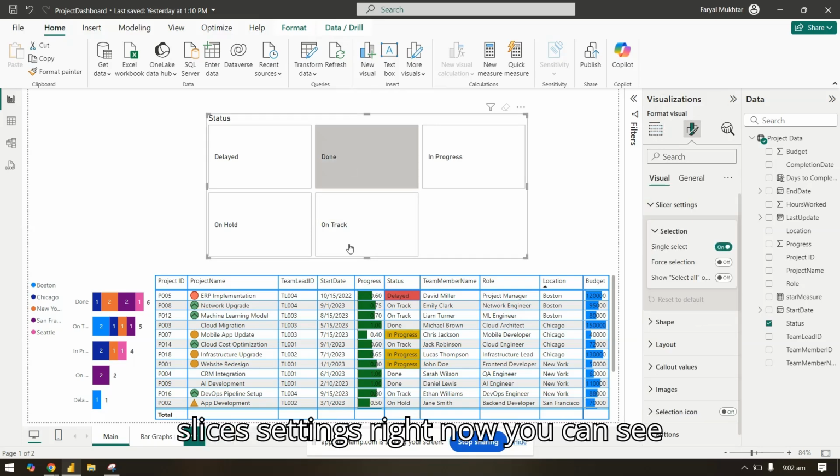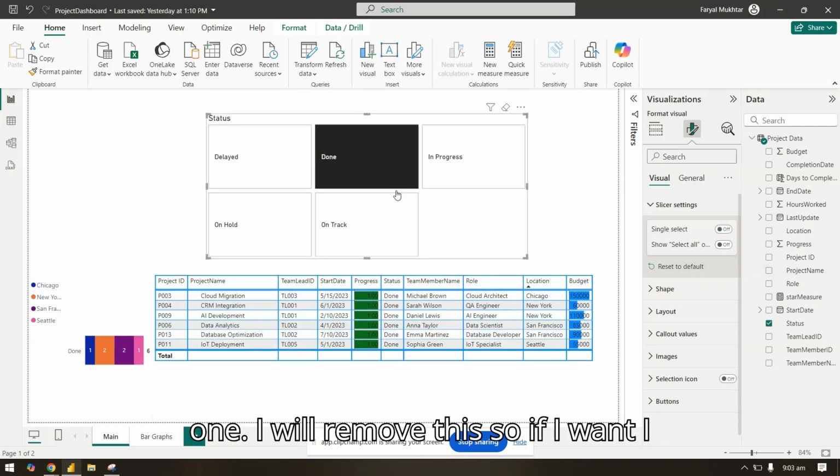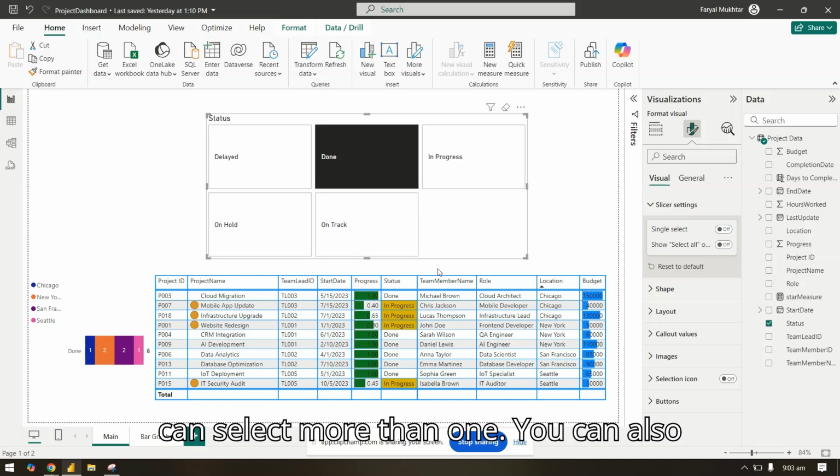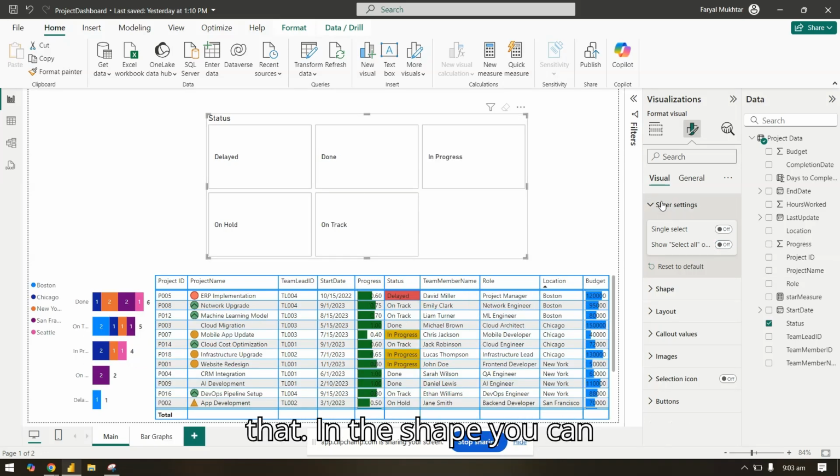In the slicer settings, right now you can see that it's single select, so I can only select one. I will remove this, so if I want, I can select more than one. You can also have select all option, but we will remove that.